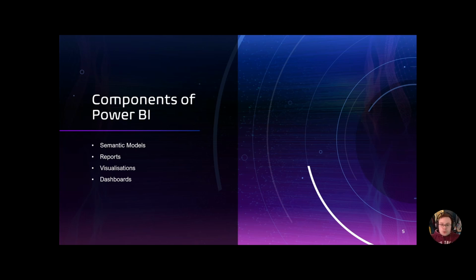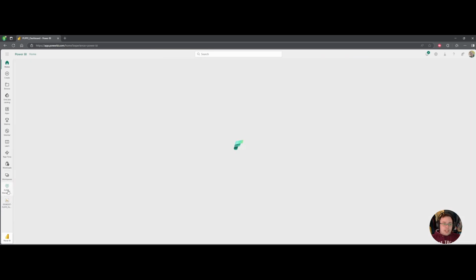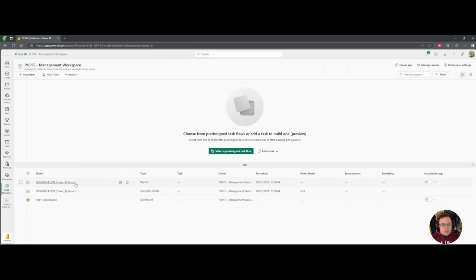So the very first one, semantic models. Now this is a bit of a different piece here. So if I move over to the Power BI Online or Power BI Service and I navigate to Workspace, we can see some of the component types that we've got. So right here we have the semantic model component. But what is a semantic model?